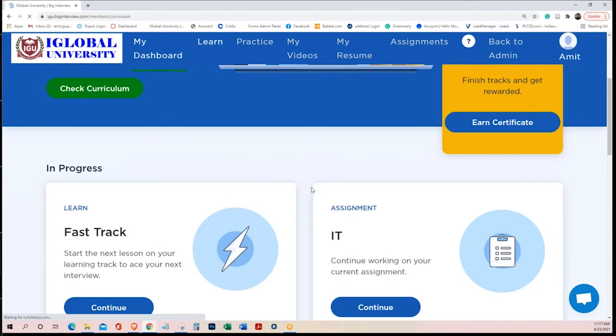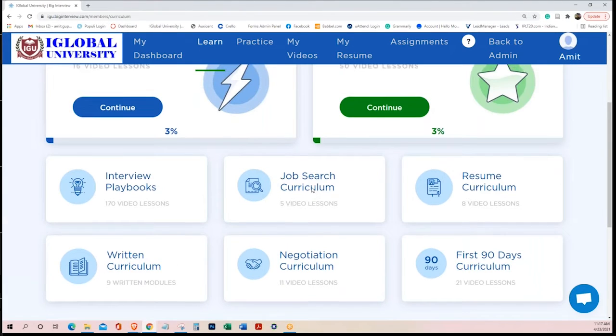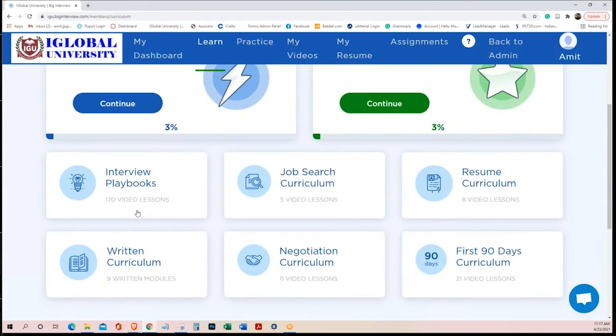Okay, let me click on a different menu called Learn. Here are the Interview Playbook and the Job Search Curriculum. Here you can also find the job you want. There are 5 videos that explain how to find jobs in the current market and use different web pages, such as LinkedIn and other applications, to find a job.